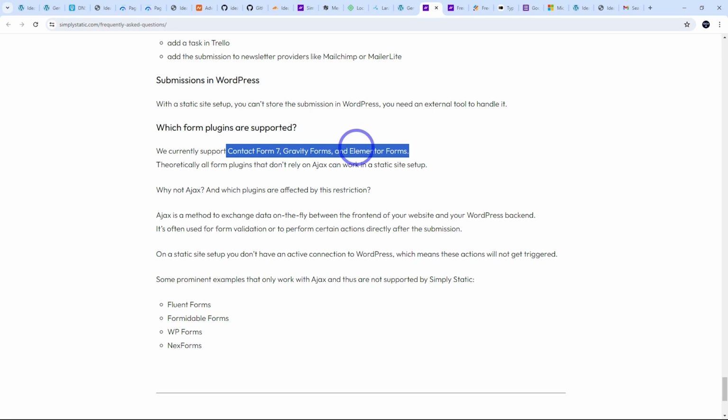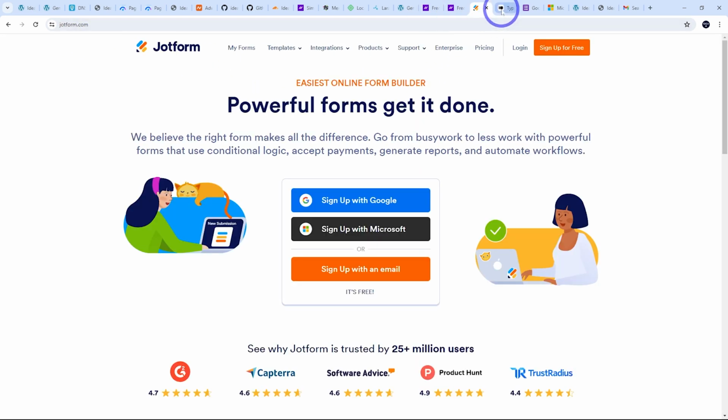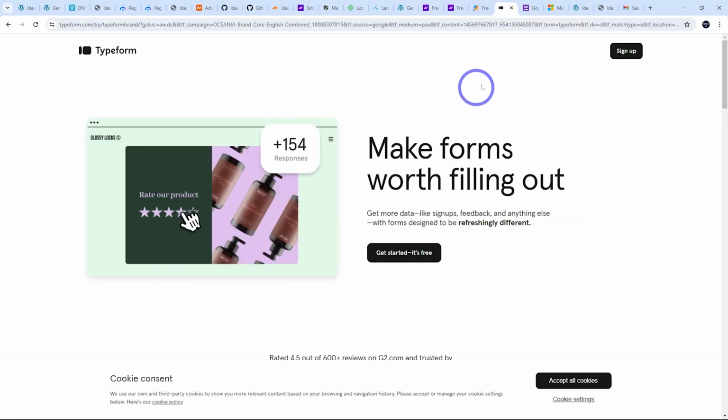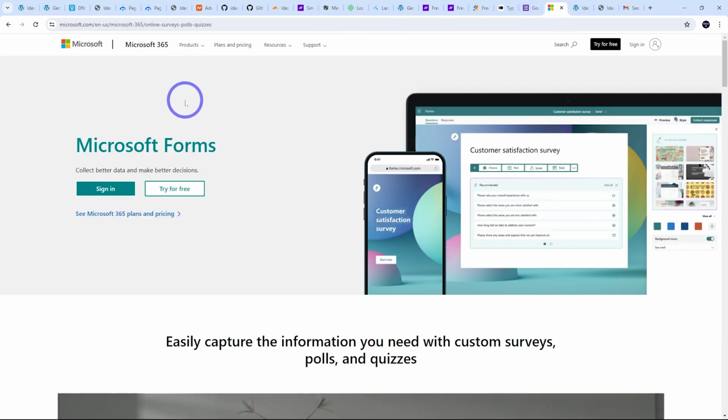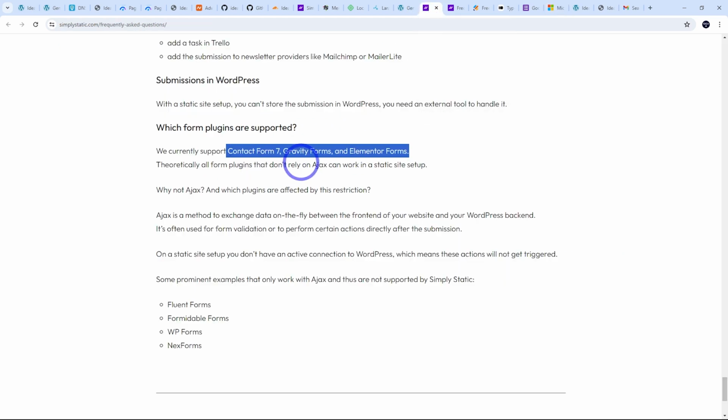If you don't want to use the pro version, there are some free forms that you can just embed onto the site, such as, you know, Jot Form is a good one. Type Form is pretty good. Obviously, there's Google Forms, which is very popular. And if you've got Microsoft 365, you can use Microsoft Forms. So there's free options as well. You can just embed the form onto your static site. But if you like to use a WordPress form, these ones will be supported in the pro version. So just be aware of that.